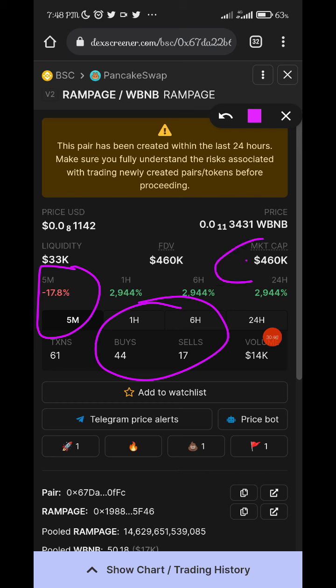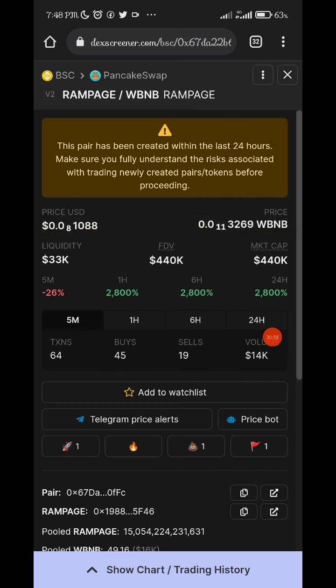Meanwhile, the market cap, if you notice, it was 450 before. Then it was 450, I think, yeah. Then it's now 460. Now it's back to 430. That's why I told you that this percentage at times might not be very accurate. So just pay attention. Here it's now 440.